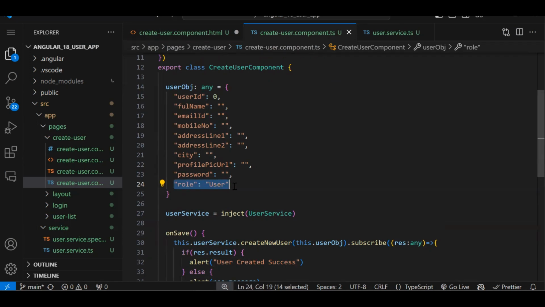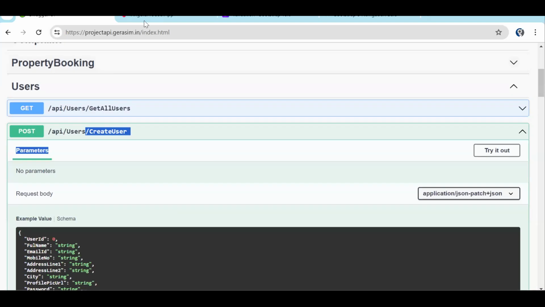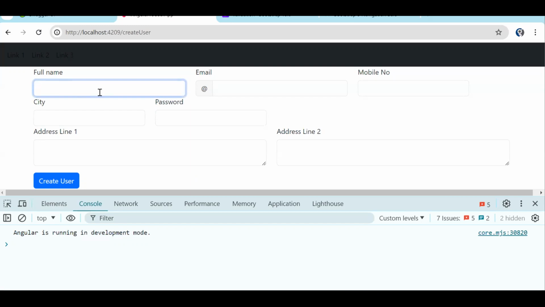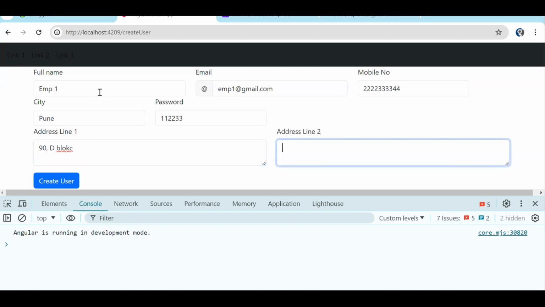There is no sense to have this in the form, right? Because ultimately, static, we have to pass the data. Okay. So let's check if we are able to create the user. So let's say emp1, emp1@gmail.com. Let's add a dummy mobile number. Let's say Pune. Password I'm providing 112233. Let's add a plot number. Let's say 90. D block Pune something.